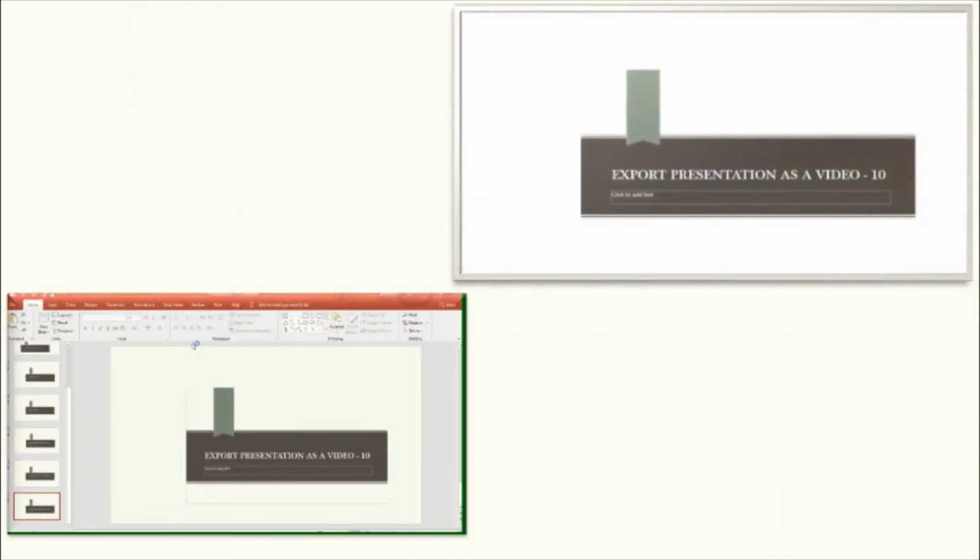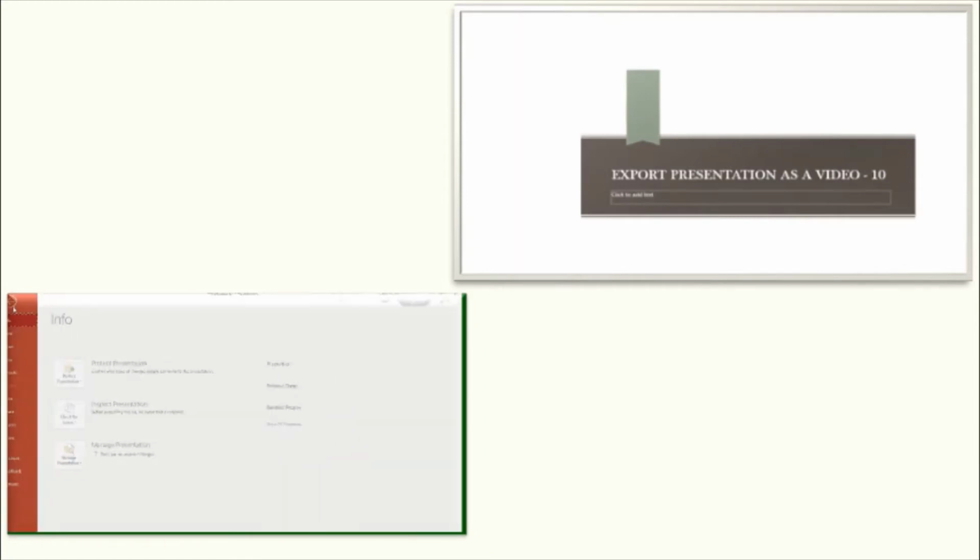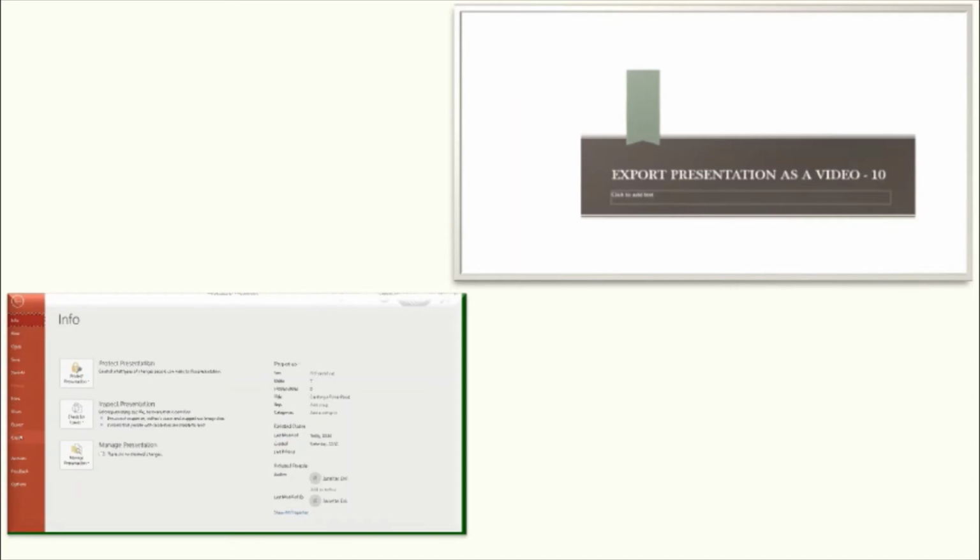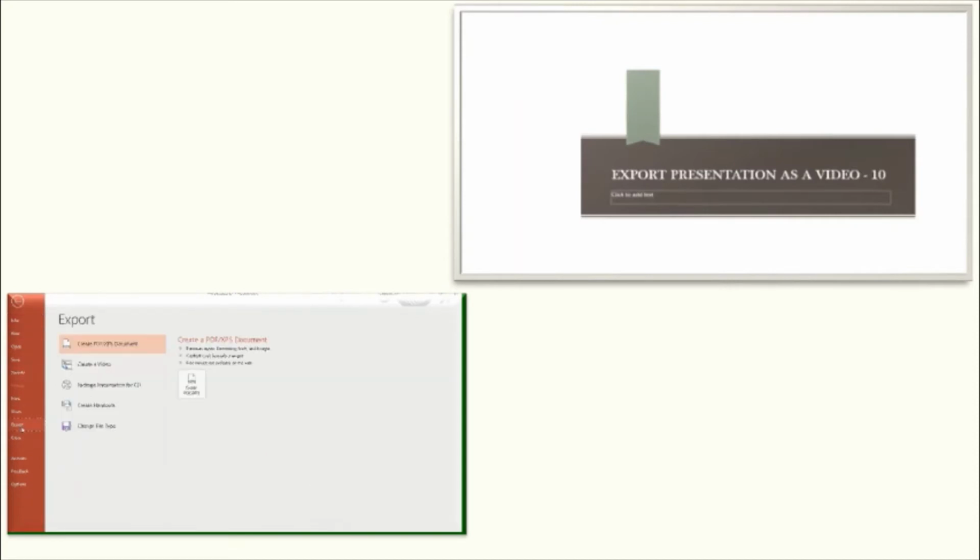Now, before we head straight into how to export PowerPoint as a presentation, I'm going to show you a lot of options that you can also choose from aside from exporting as a video. Now, we already have our file open. Click on File, then you click on Export.